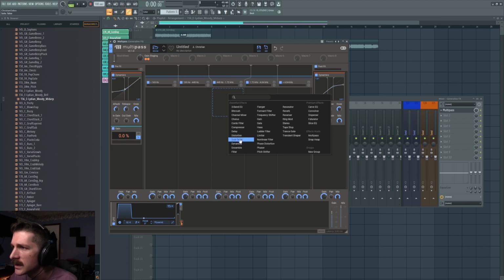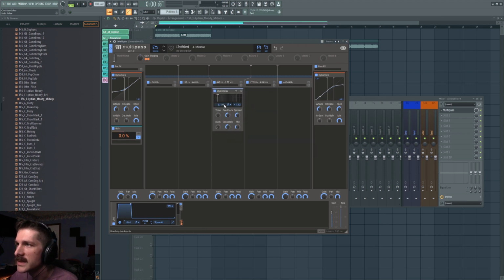So dual delay, I'll set it to be sync. Right, and so it's playing that first section of this. And I just want it to delay over a long period of time. I'm going to slow this down a little bit.